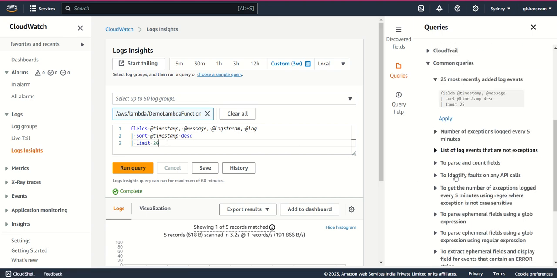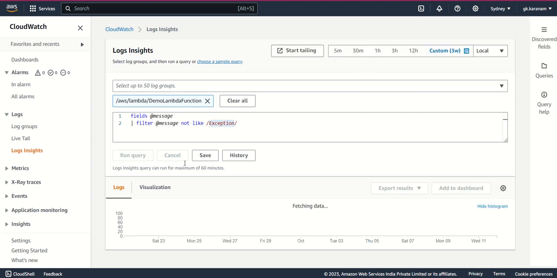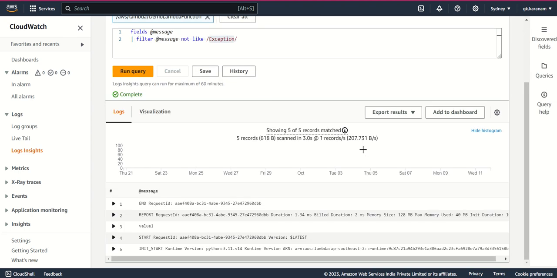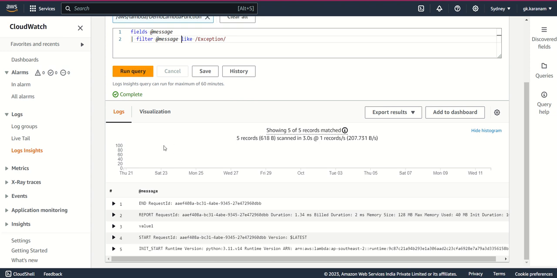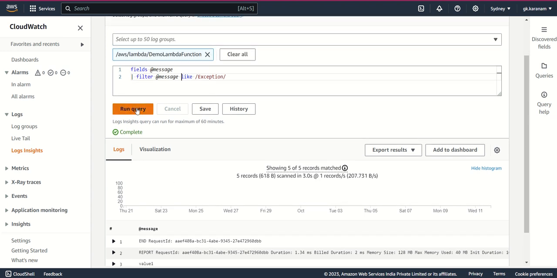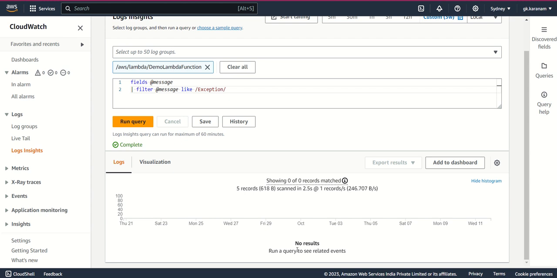Similar to that, maybe we can experiment with something different, like not exceptions. Okay, let's see. If we take this, it says which are not exceptions. If we run it, we should see the results because they are all not exceptions, but we can also modify this to say exceptions. For now we should not get any results because none of the functions I have been experimenting with have any exception. So there you go, we don't have any results.